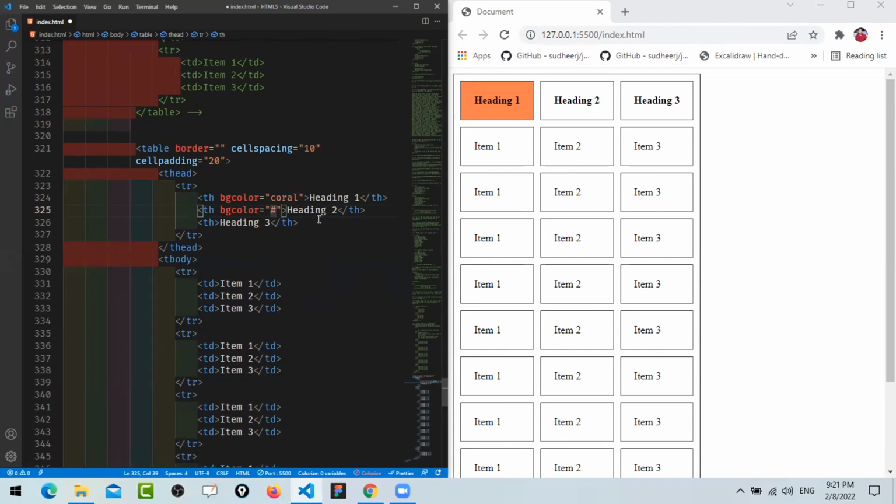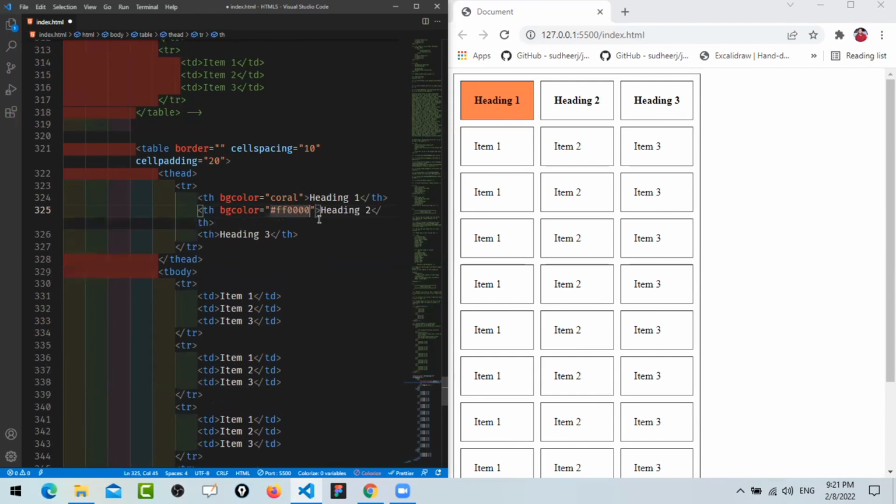First two will be for the red. Let's say if I'm writing FF, we'll explain what exactly it is when we learn the color module in CSS. Don't worry about this. 00 for green and 00 for blue means the background color will be red for this cell. So we can use either the color name directly, or we can pass the hexadecimal code.